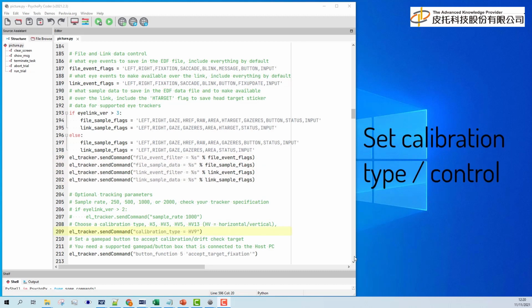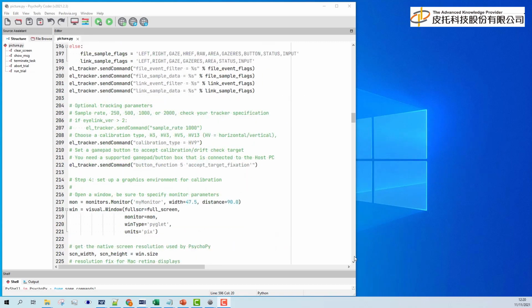The same eltracker.send command function is also used to set the calibration type to a 9-point model and to allow a button box to be used during the calibration process.